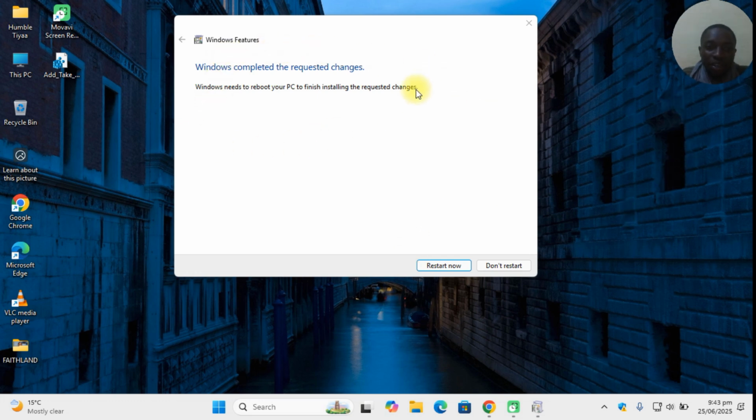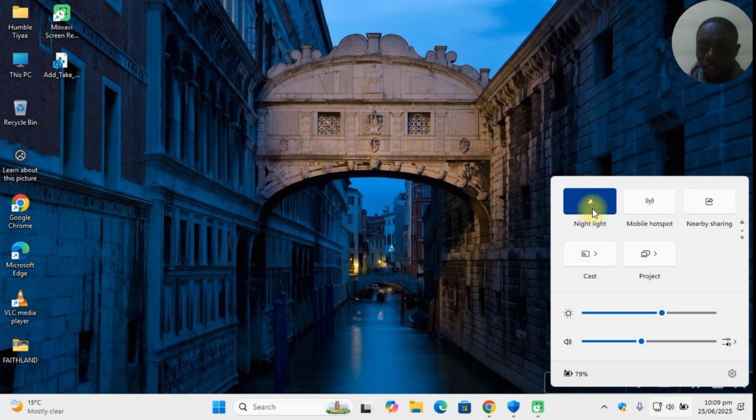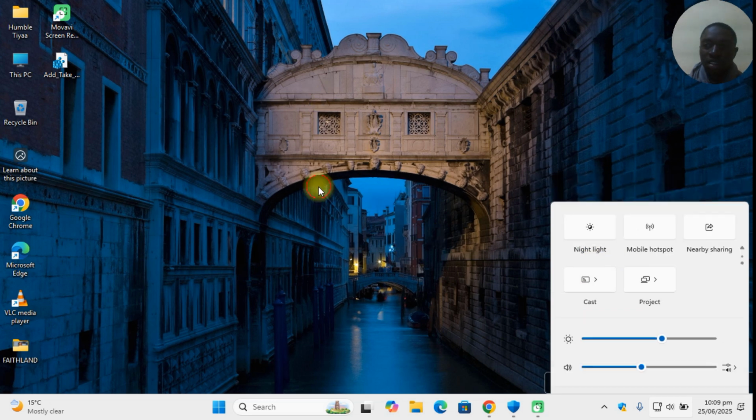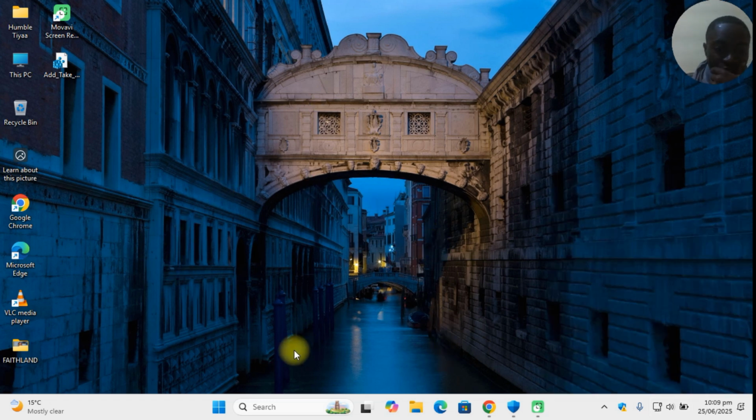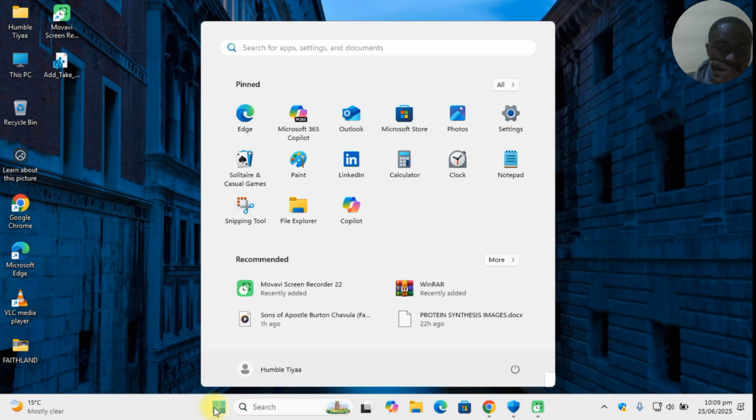Here we need to restart our machine, so I'll reboot, then I'll come back to you later after rebooting. Okay, so after restarting your PC, here is what you do. Wait a moment, I think I have night light on. Night light off. Okay, yeah, that's better. Okay, after restarting your PC, on your start menu just search for WSL.